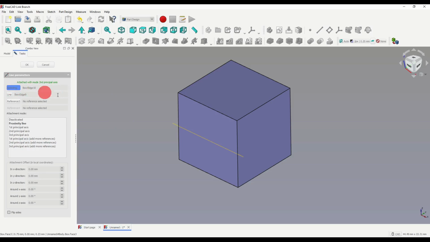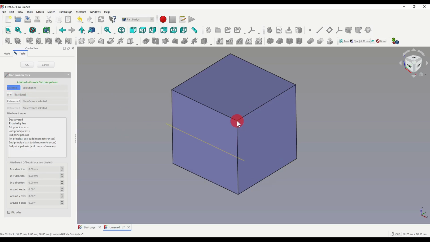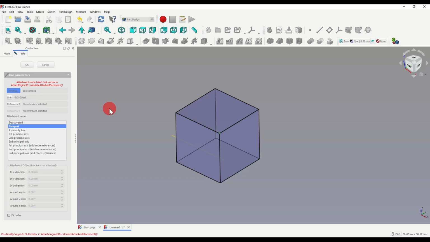Our first box says selecting, and I'm just going to click on this vertice on this corner right here. You'll see that it says attachment mode has failed. This is because I've selected the vertice and it doesn't like my second reference from the previous example. So I'm just going to click on our second reference and override it.